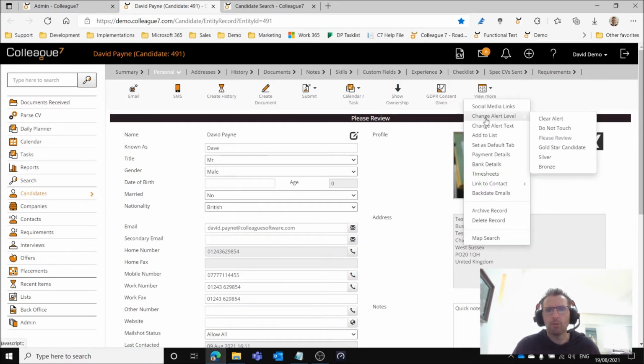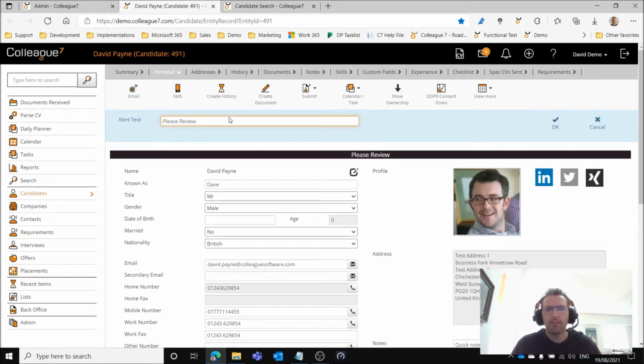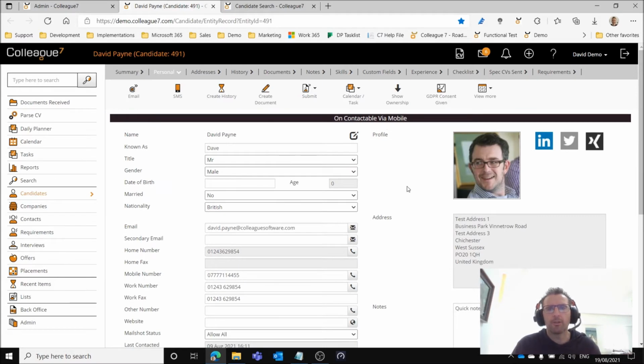What you can also do is change that alert text to something custom if the default alerts aren't appropriate. So if you want to do something like "only contacted via mobile" perhaps, that will put that alert level in place against the record. Again, candidate, company, or contact.